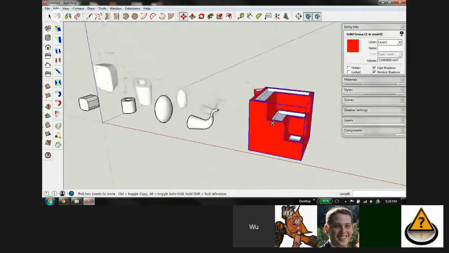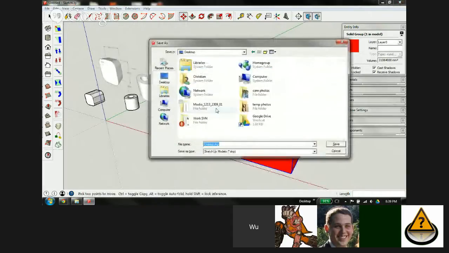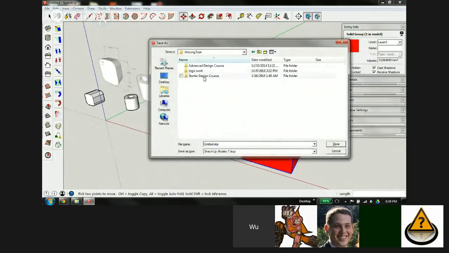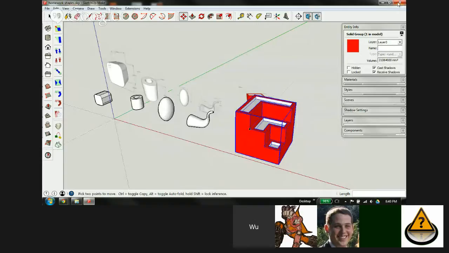All right, and I will save this file in our lesson 2 folder. I'll call it homework shapes. All right, so that's in there if you guys ever feel the need to take a look at it.